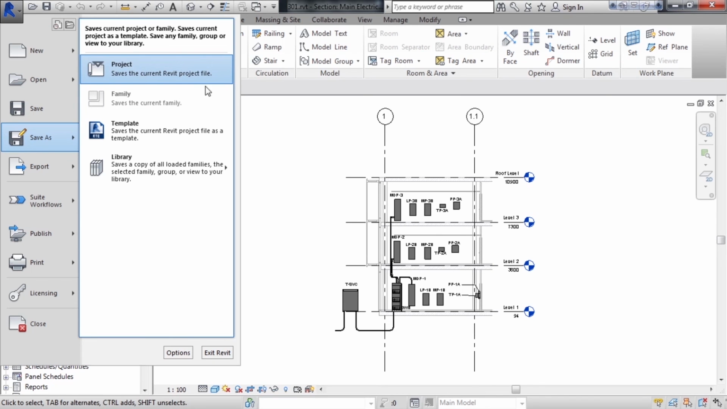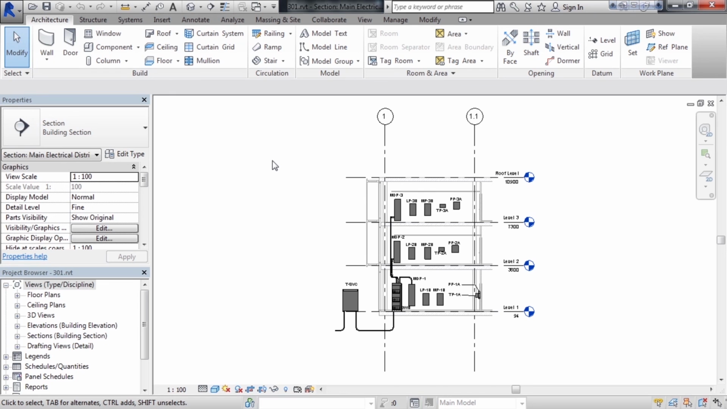Totally up to you. So in summary, for this lesson, we looked at what is a standalone project, opening a standalone project, and then saving the standalone project.